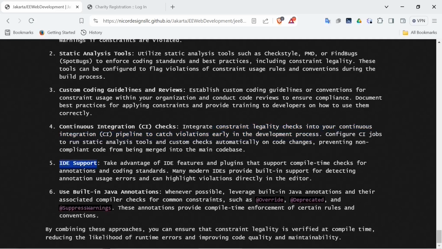Then there is also IDE support for compile time checks of annotations and coding standards. Then you can also use built-in Java annotations wherever possible, leveraging the annotations and their associated compiler checks for common constraints such as override or deprecate or suppress warnings.